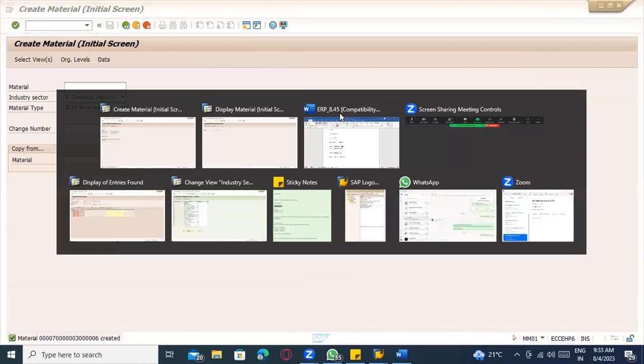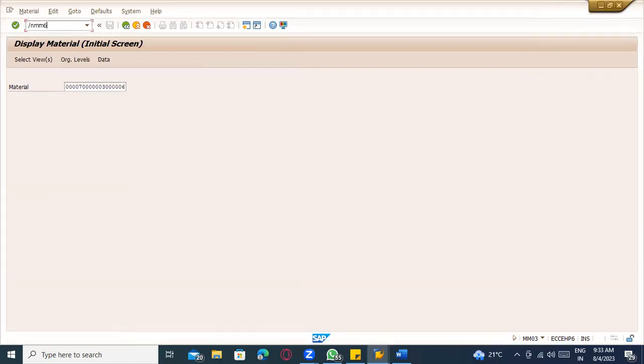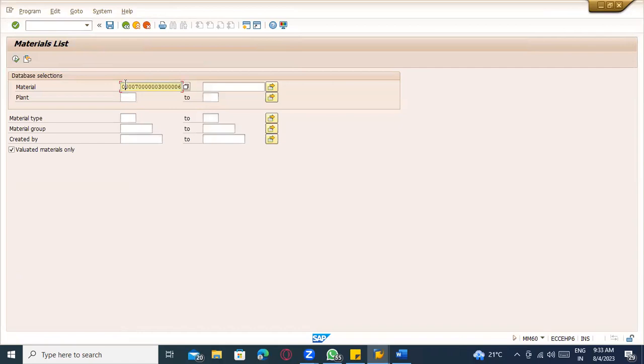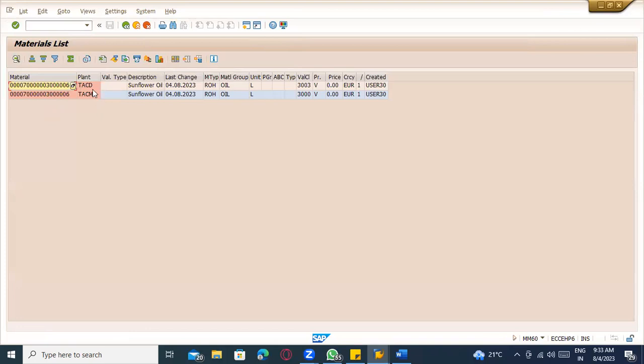Now I go to MM60 and enter only the material, to see which plants it is maintained in. Now it is maintained in TACD and TACM. Now I can do a purchase requisition and purchase order in this plant and this plant also. Clear? This is where you get problems when entering the material in the PO. If the material is not extended or not properly maintained, the system will give an error message like this. Clear?